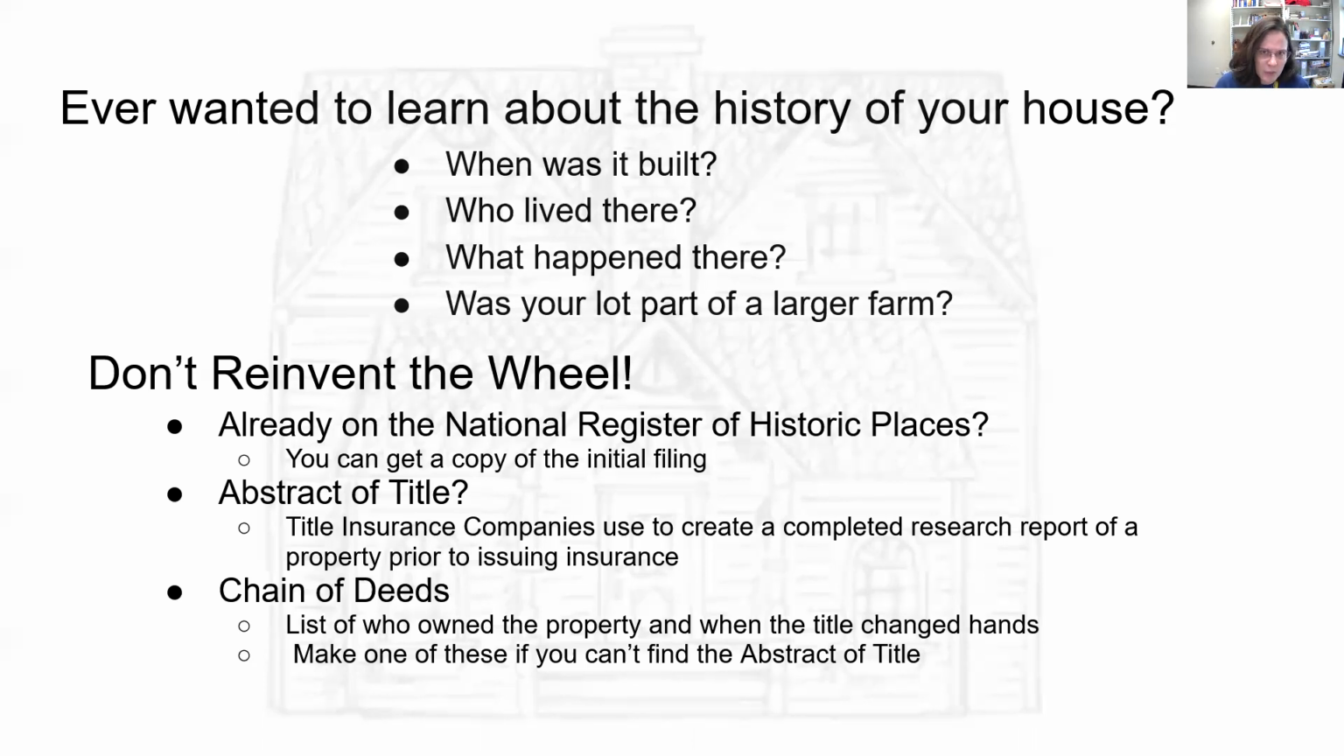Biggest thing is don't reinvent the wheel. Go ahead and do a little research to see if a lot of this has already been done for you. Check with the National Register of Historical Places to see if your house is already on the list, or look for an abstract of title. These were reports title insurance companies used to create before issuing home insurance when you purchased your home. They're getting away from doing that now, so they're a little harder to find.